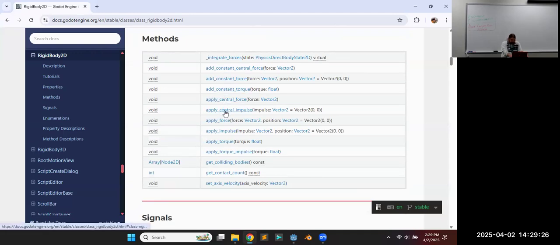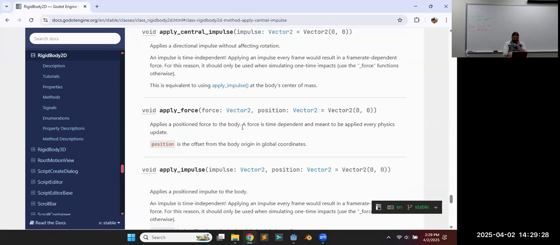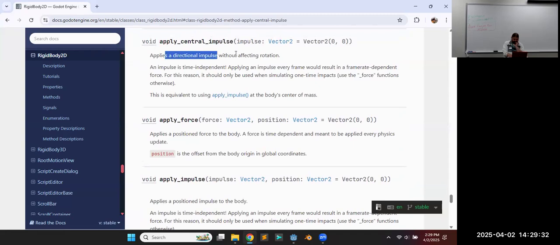Central impulse. So it's applying Vector2, which applies a directional impulse without affecting rotation. It is time independent. Applying an impulse every frame would result in a frame rate dependent force. It should only be used in one-time impacts. So we're pressing off.